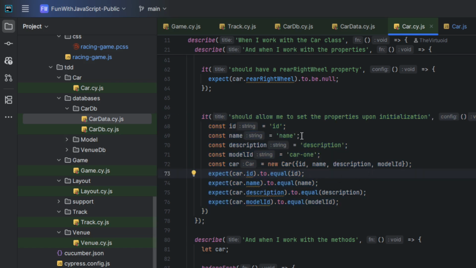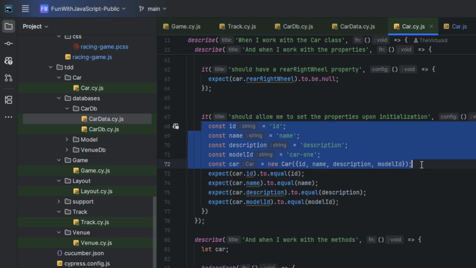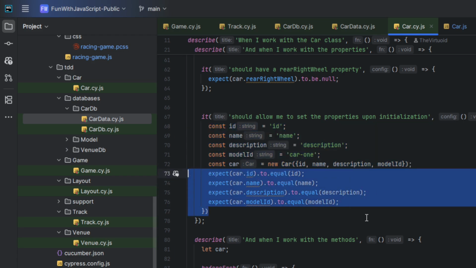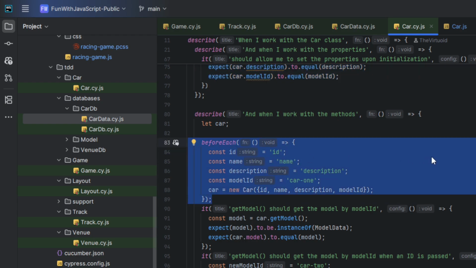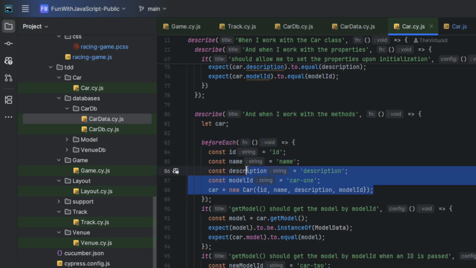If I wanted to initialize the car, then once I initialize the car, I want to make sure that data actually gets passed to where I want it to go. Then I start to work with the methods, and luckily with the car here, there's not a whole lot of methods. This beforeEach section allows me to say, before each of these tests are executed, I want you to run this particular code. That allows me to make sure I have a clean copy of the car object at all times.